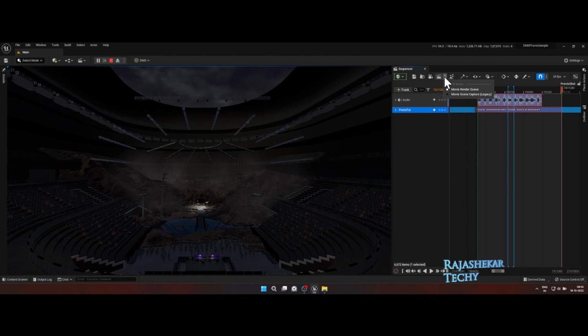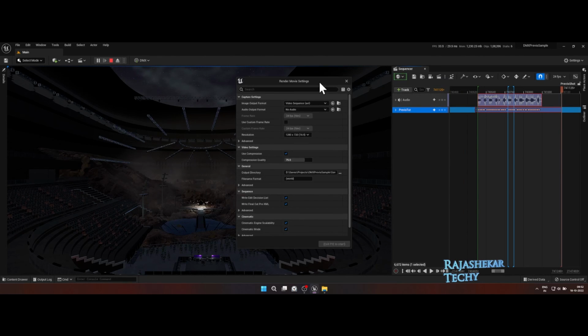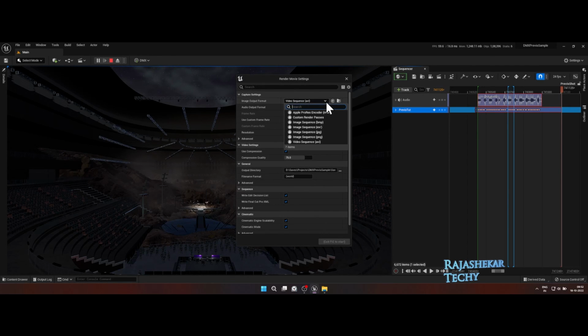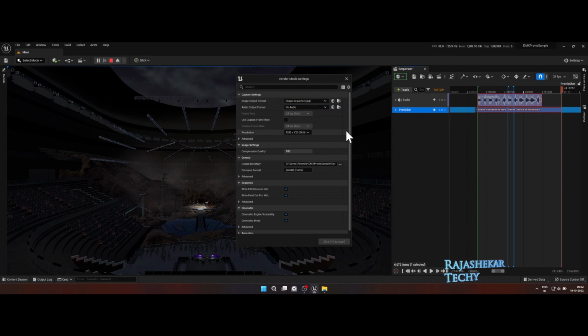Click on the 3 dots next to the clapboard icon. Click movie scene capture legacy. Choose either JPEG or PNG sequence. It's just that JPEG takes little space, PNG takes a lot of space, and the quality is good as well. Choose the resolution, path to save.